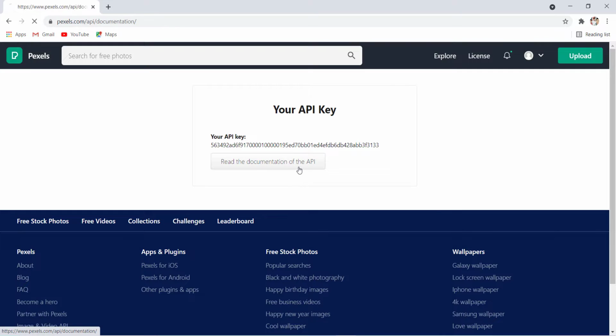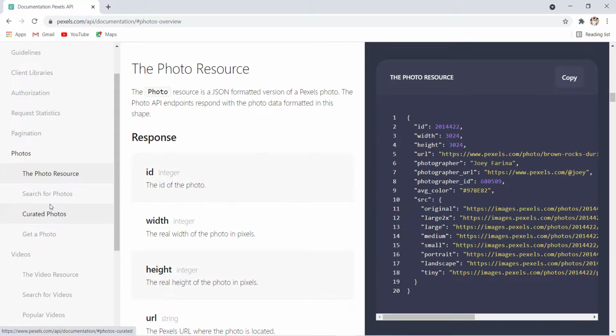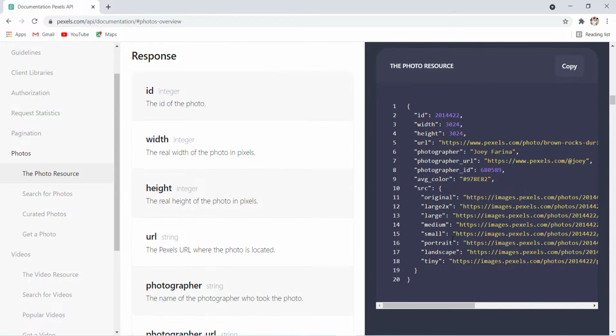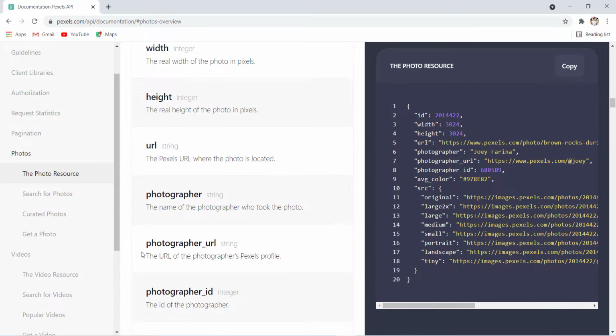Now come to the documentation on how this API works. After this, click on the photo resources. You can see what a photo contains in the Pexels API: its ID, its width, its height, its URL, photographer ID, and then the source of the photo. You can fetch the photo in portrait, landscape, medium, large, or original. It is your choice. For mobile phones, we are going to use the portrait mode.